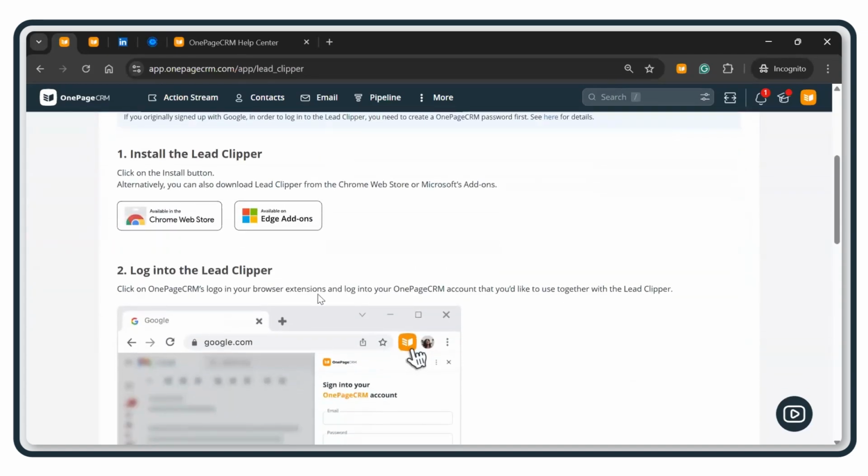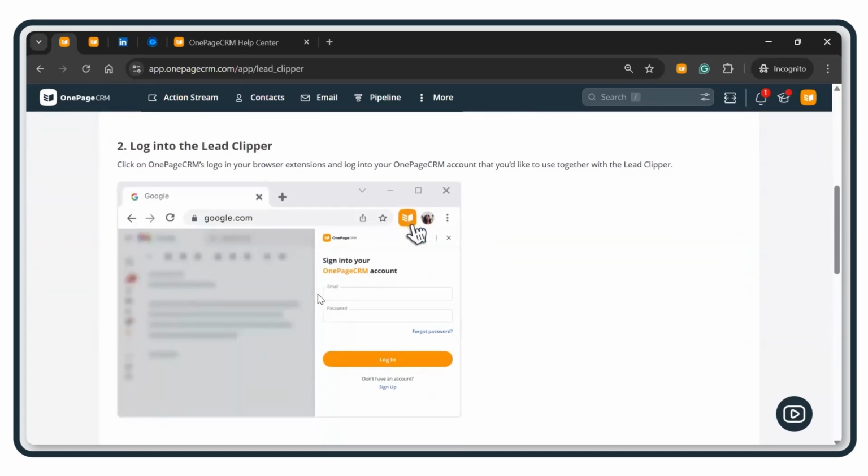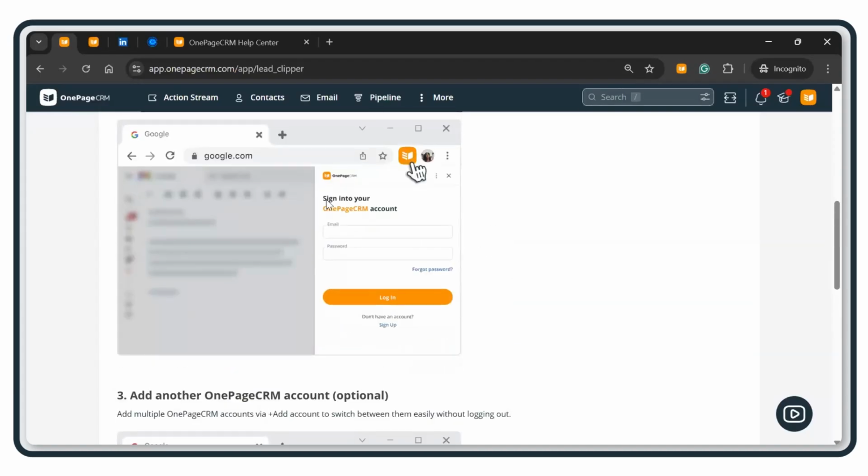So whenever you come across a potential lead online, say LinkedIn, Facebook, X, or any website, or even from your inbox in Gmail and Outlook, you can click on the extension once installed, and it will pull the contact info and add it to your CRM. So let's see it in action. It's already installed for me.